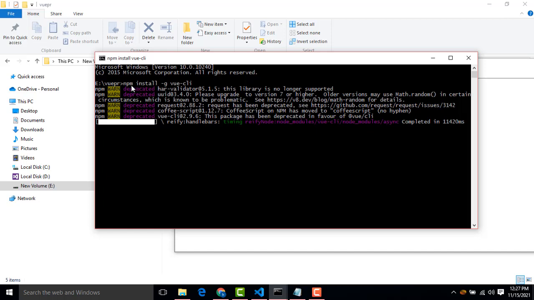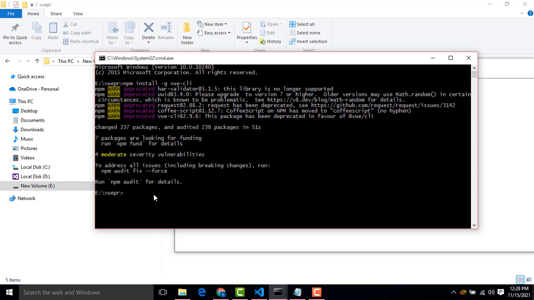First, npm install -g vue-cli. This Vue CLI consists of all the Vue.js libraries. The Node libraries are all available here. So it is installing. Keep on installing. You have to wait until the process is completed. Don't skip anything. Okay, it's installed.